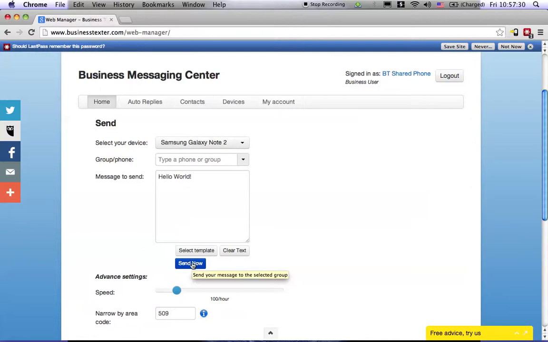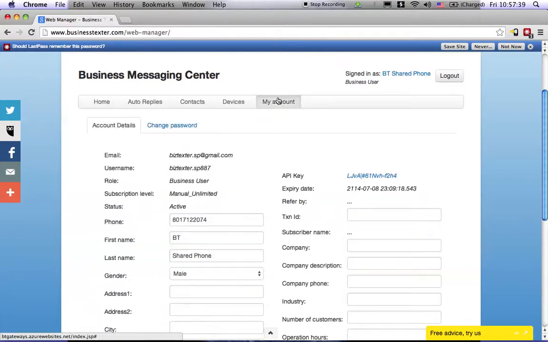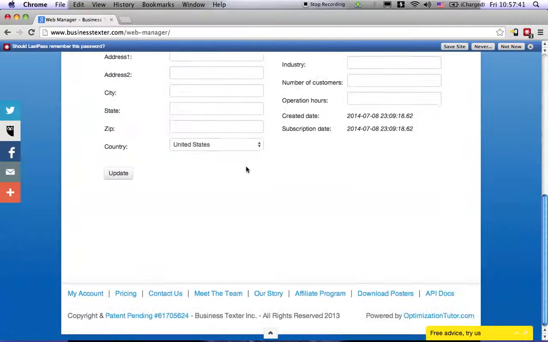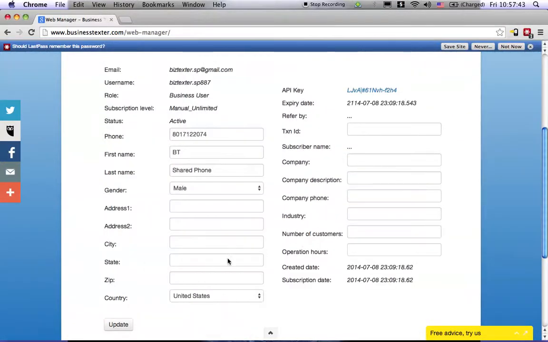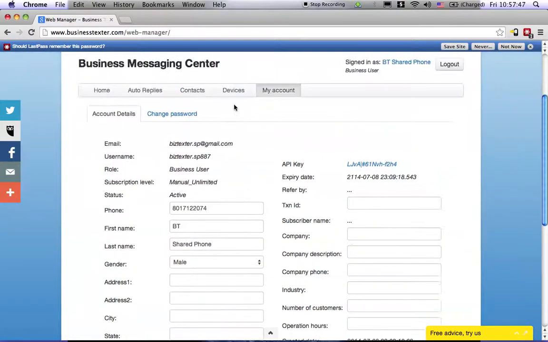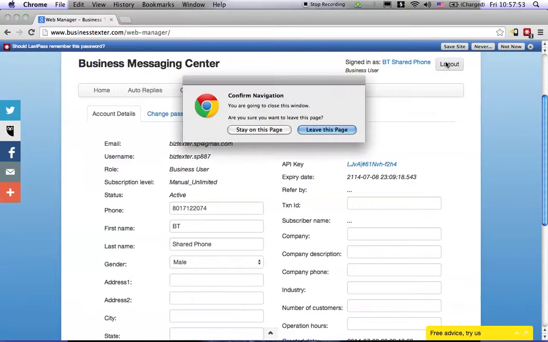So again, just to reiterate, you have to have the Business Texter app loaded on your phone for the Web Manager to work properly. So you have all your company information. This data, when it's populated, will appear in the standard auto replies. So once you're done, just hit log out.